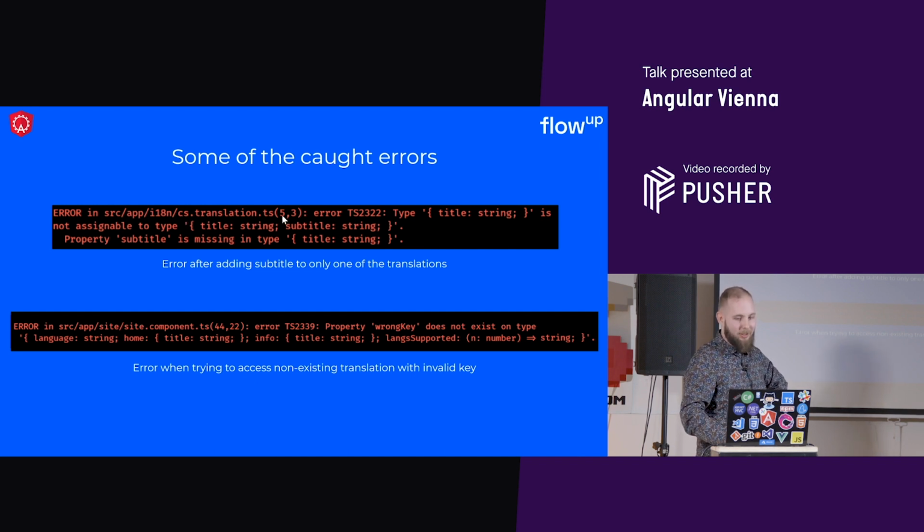the cs.translation.ts file, there is a line number and the column, and it will tell you that title string is not assignable to title string, subtitle string. So property subtitle is missing in that type. So it will basically tell you, hey, you forgot to implement this translation in your Czech version of the site.